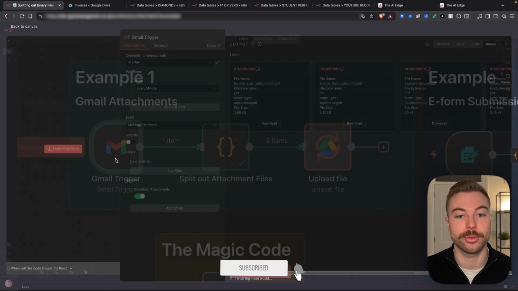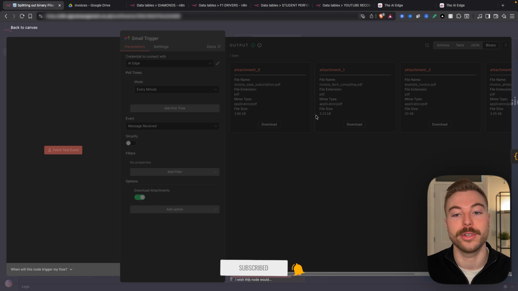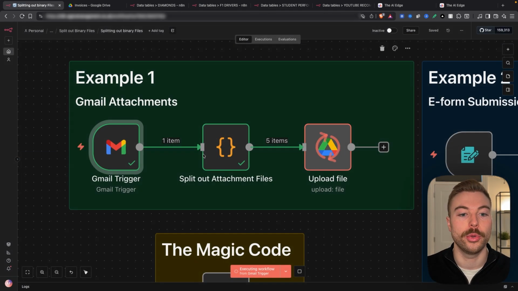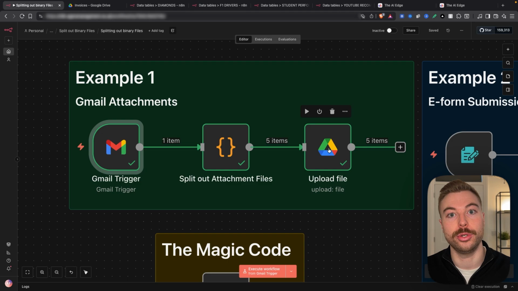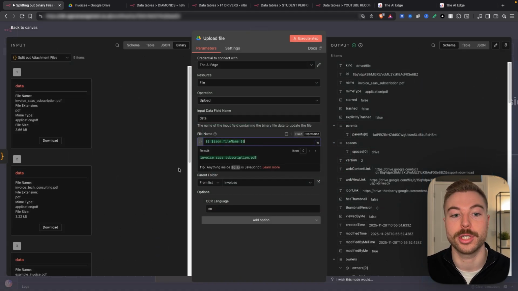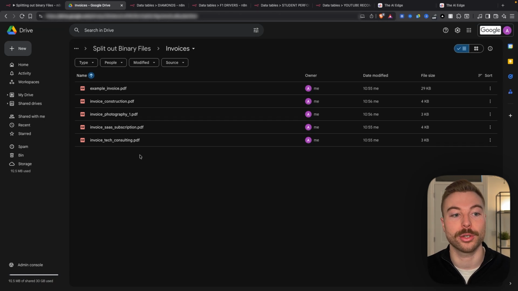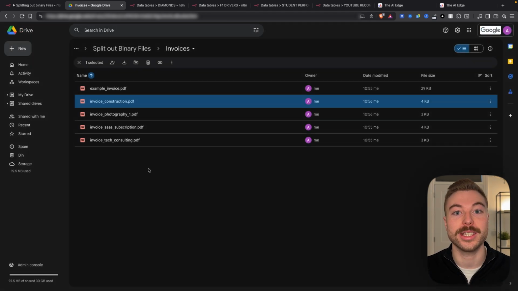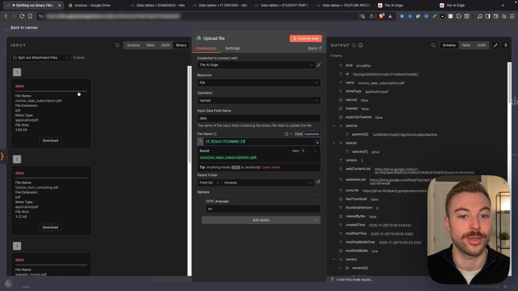It's now going to go through, realize that we've got 5 attachments for that specific email that came through. We're then going to be able to split them out so they're 5 unique items and individually load them into our Google Drive, all with the correct file name associated with them as well. If we come back across, as you can see here, we've now got 5 invoices ready to go for us to process. That's how quick and easy it is to do it with this version.